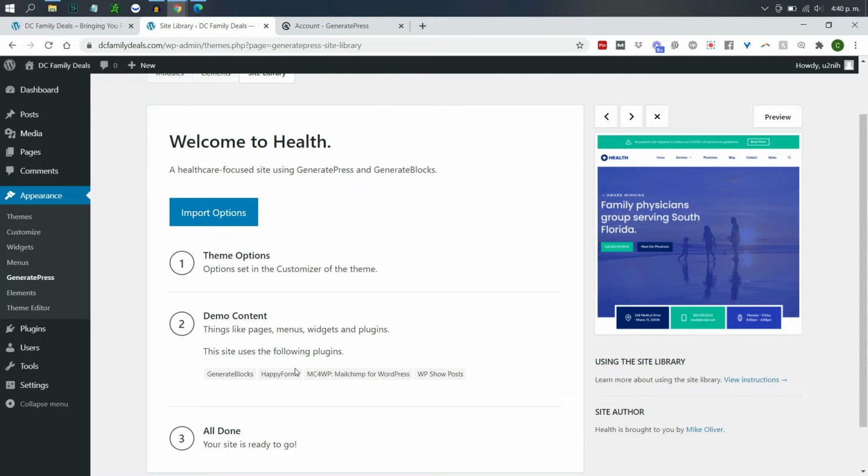And it also gives you a list down here of the specific plugins that this site uses. So if you really want to have it be exactly like that one, then you're going to need to install these plugins here. And that's it. You will be ready to go.